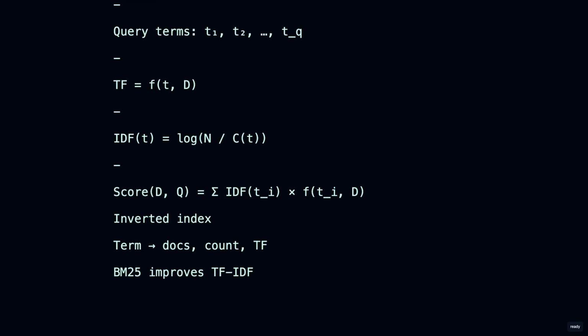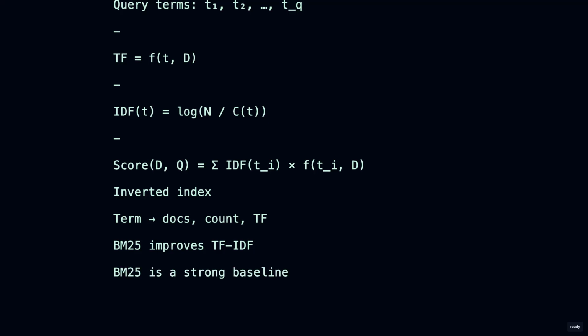BM25 is a widely used refinement of TF-IDF. One important improvement is that it normalizes for document length, because longer documents naturally tend to contain more term occurrences. BM25 and its variants are still standard baselines in industry. Even modern retrieval systems are often compared against them, because they remain fast, reliable, and surprisingly competitive.